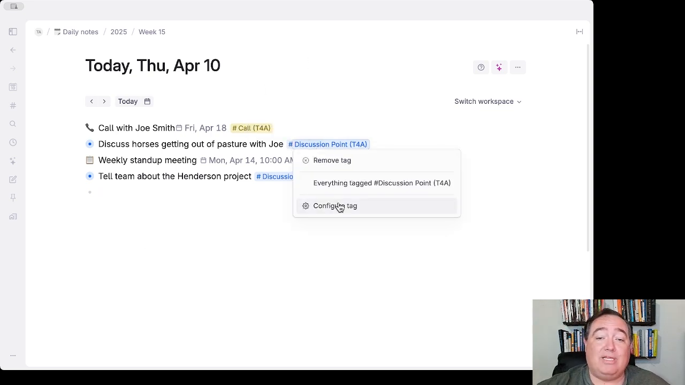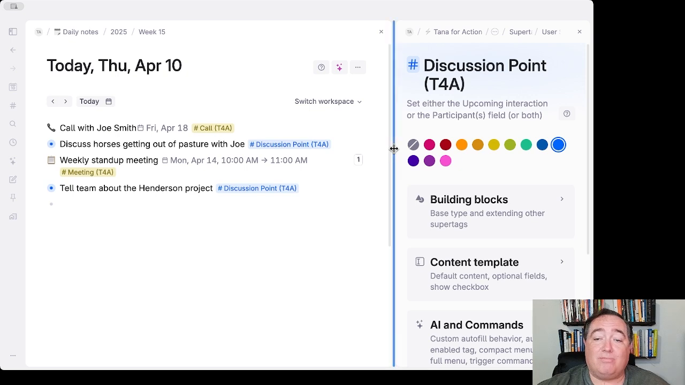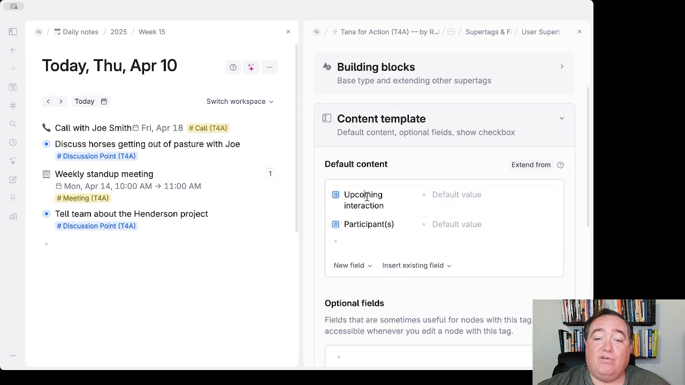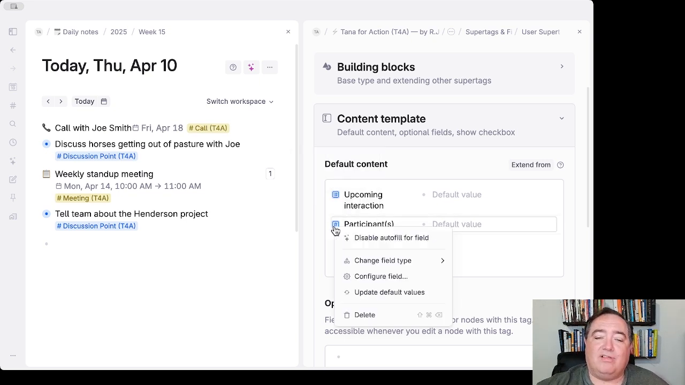The way that's built here, if I go into configure tag for discussion point, I can open up the content template, and you'll see there's two fields, upcoming interaction and participants. You could use them both, but for any one discussion point, you're probably just using one or the other. And with participants, I'll look at it first because it's a little simpler.